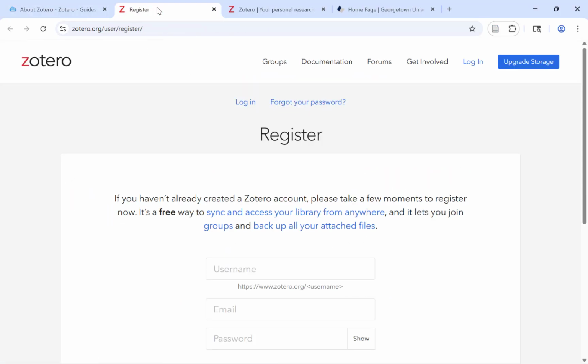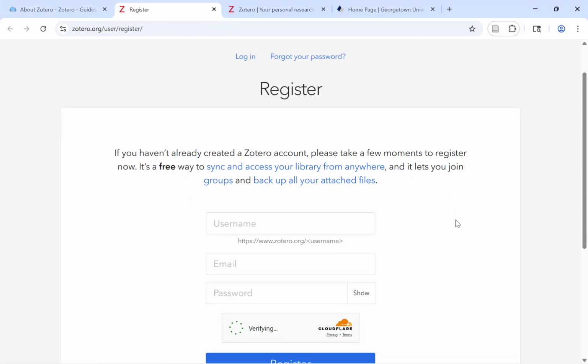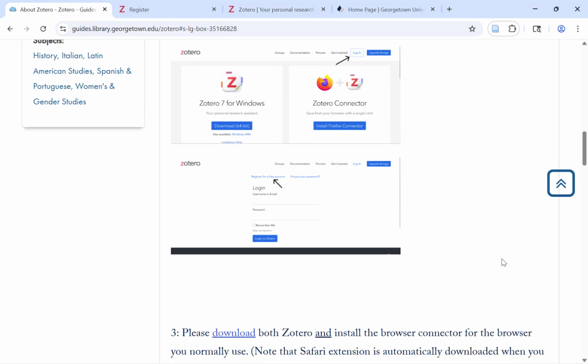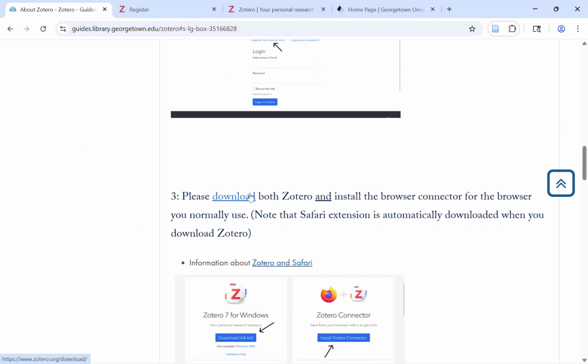So I'll open that up here. You can see you create a username. You can use your Georgetown email or another email and a password. And once you've done that, you need to go in your email and validate your account. The next step is downloading.